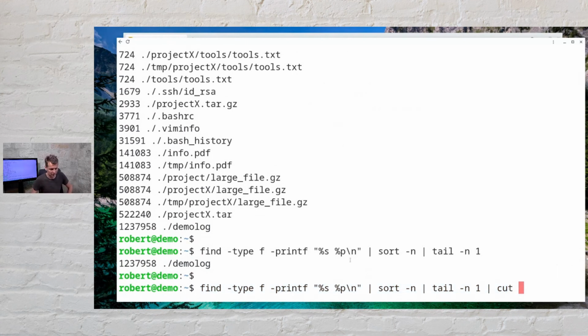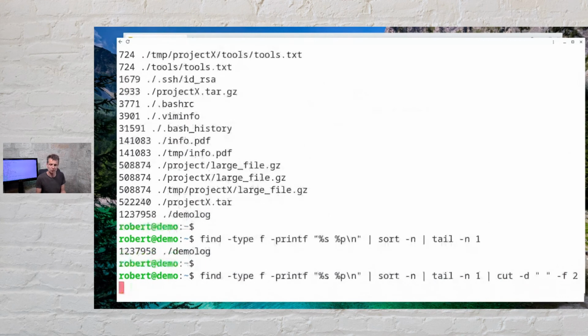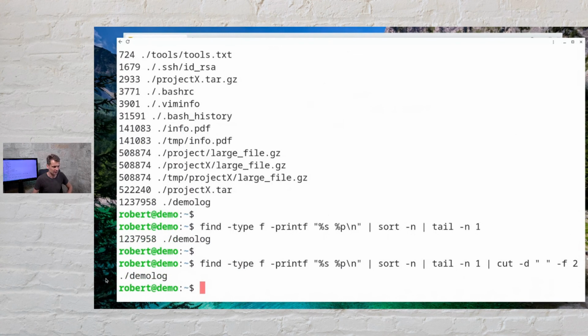But back to the task here. I want to cut the last line. The delimiter is the space, and I'm interested in the field number 2. And voila, ./demolog means demolog within the current directory is the largest file within this directory tree.